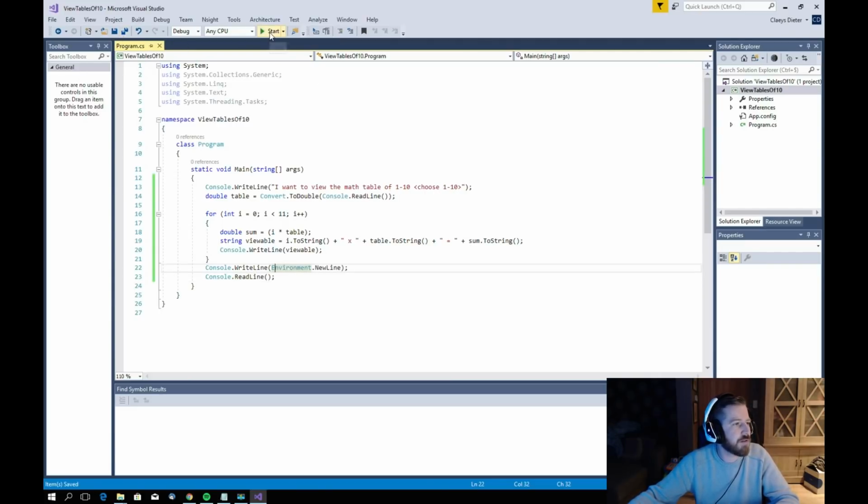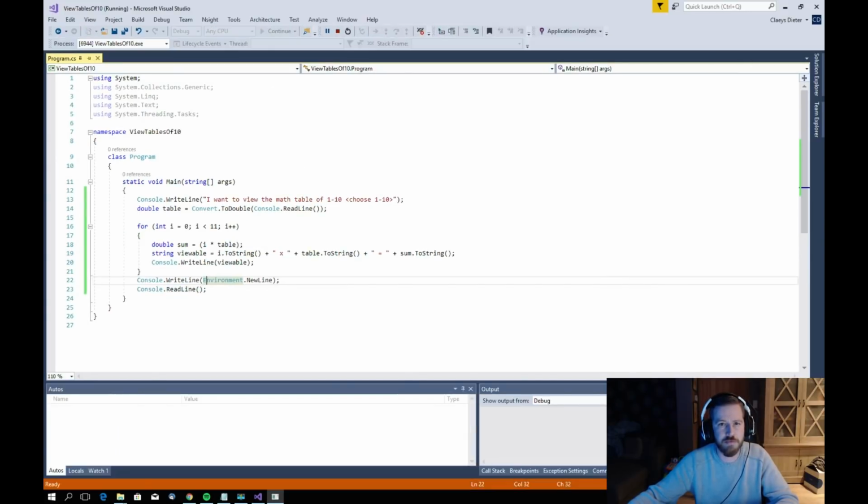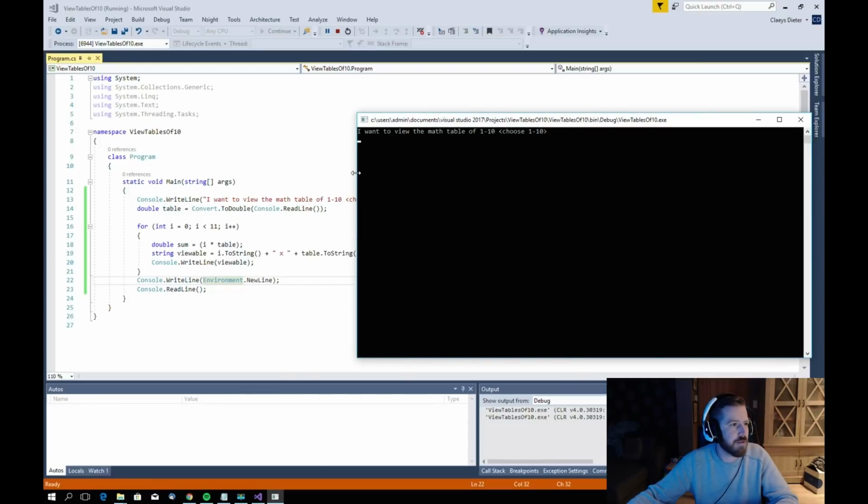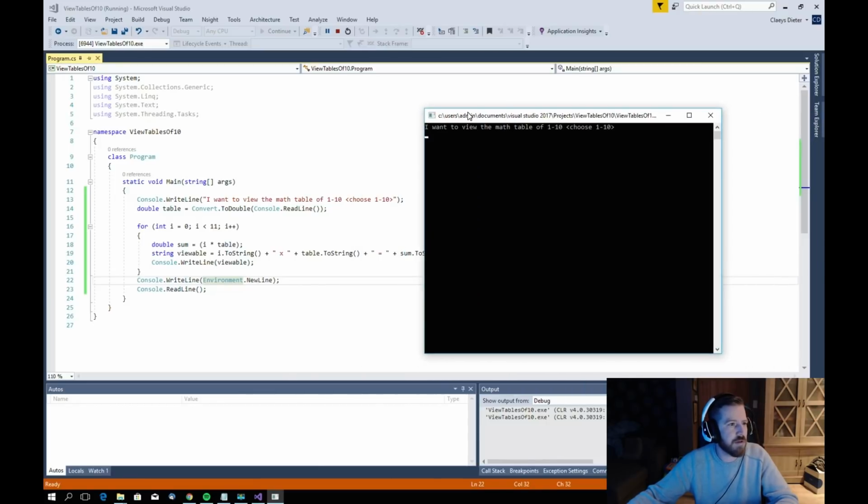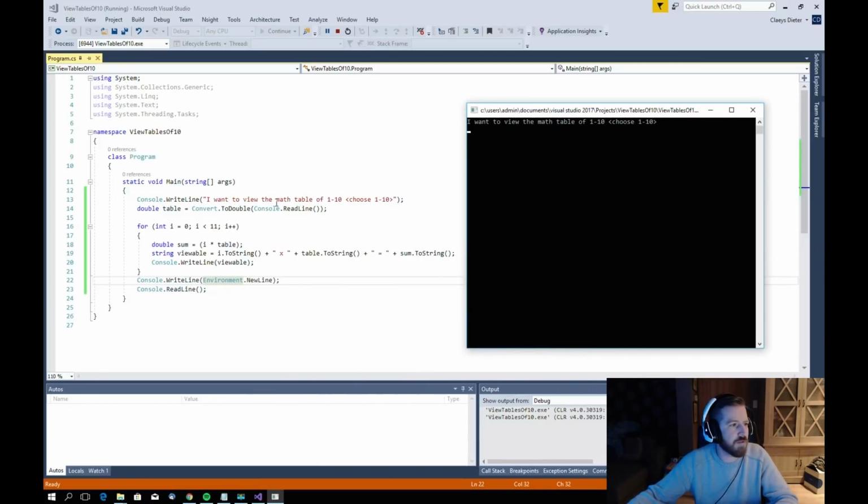Save it, compile it and run it. So we want to view the table of 1 to 10. Choose 1 to 10. We will choose 5. So there's a table.